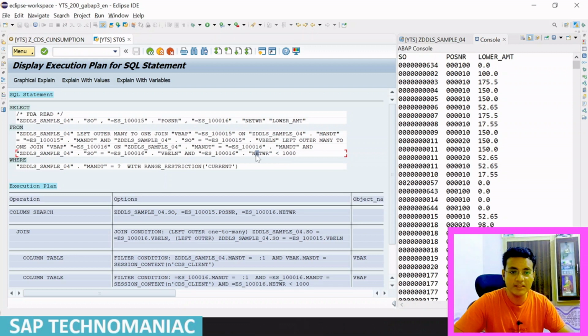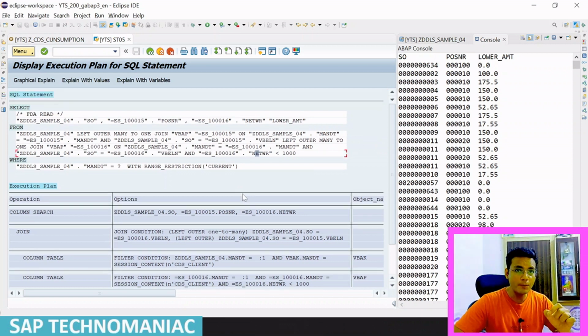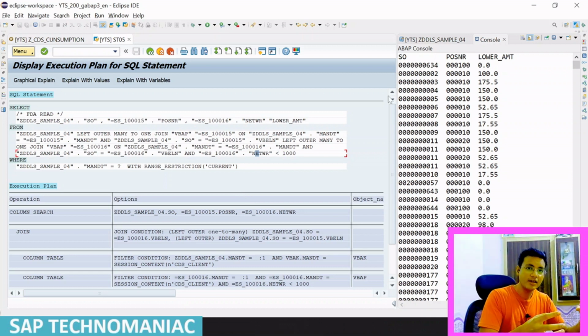Net amount is less than 1000. In the first condition we didn't compare the net amount less than 1000. So we have to make sure. It will form two joins, it will execute two joins. First, to access the partner, it will form one join. Then after getting the data, again it will form a join and get the lower amount data. That is something we don't want.